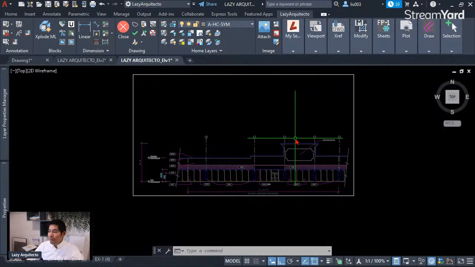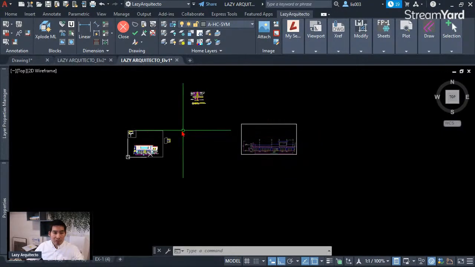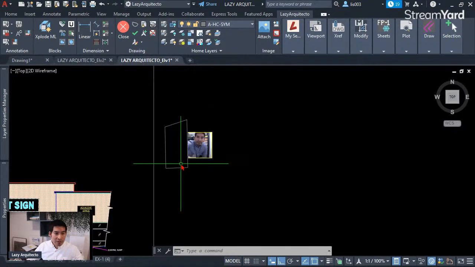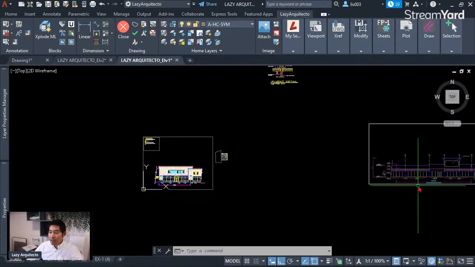Let's go with the next one. The next one is gonna be the OLE frame. To explain the OLE frame, let me bring in or create an OLE object really quick.